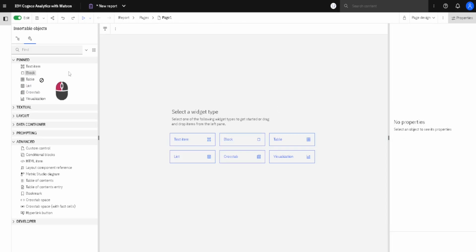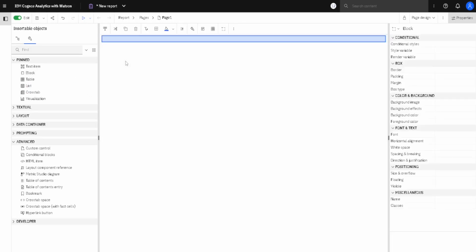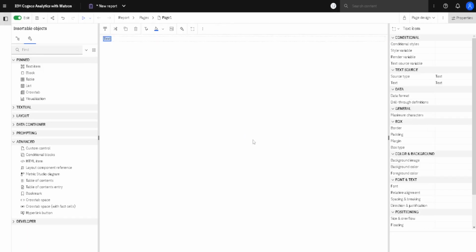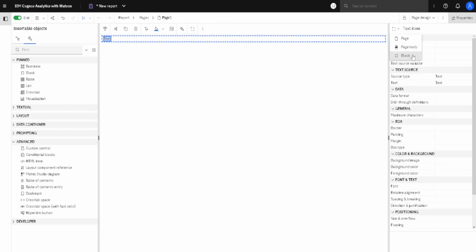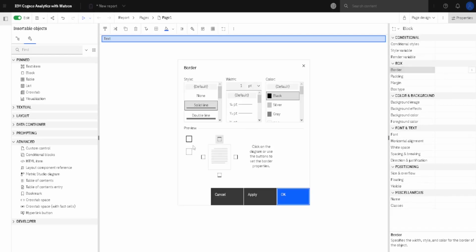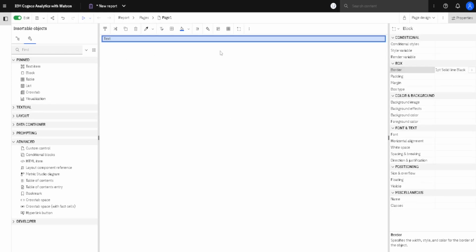I will add this block element to our report, and this block element is something similar to one cell of a table. We can add something inside of our block element. For example, I can add this text item here. I can type something inside of this text item, okay? And we can now select our block element. We can go here, select block, in order to enable borders. We'll again click here to add borders, and we can now see block around our text item.